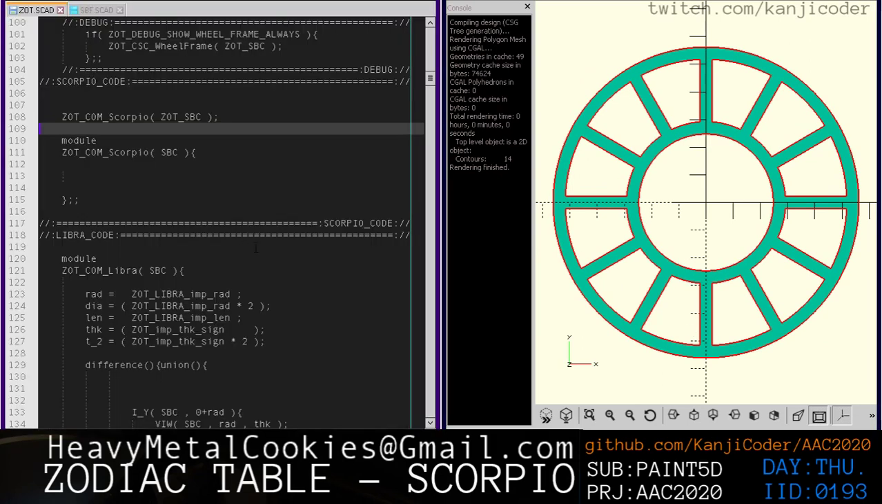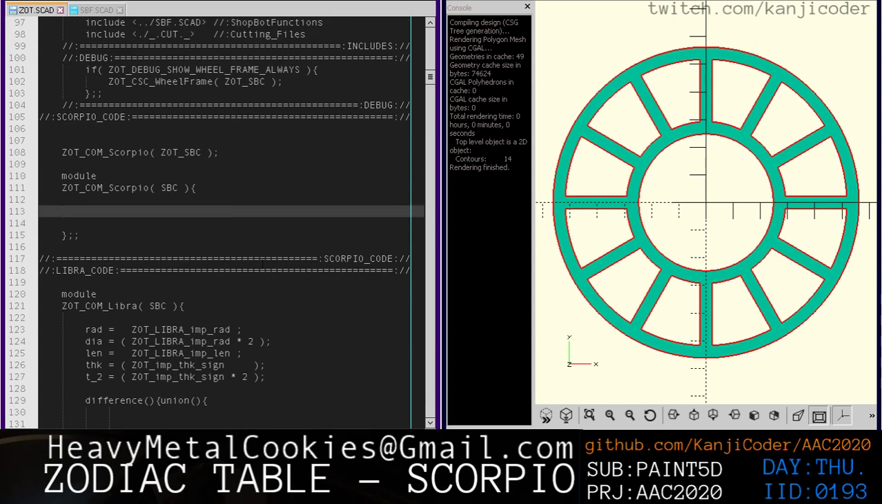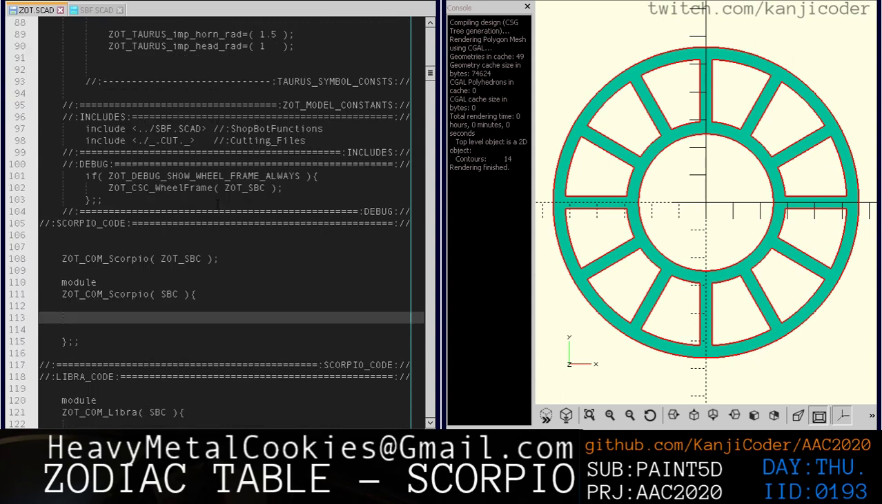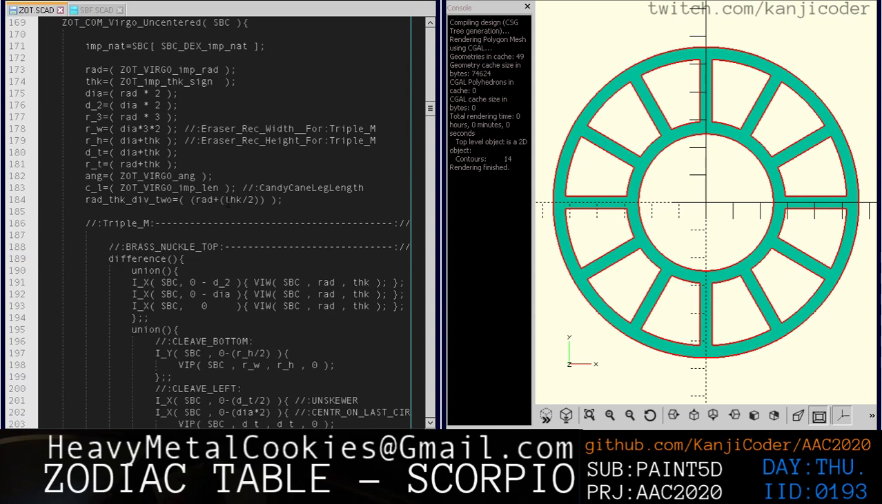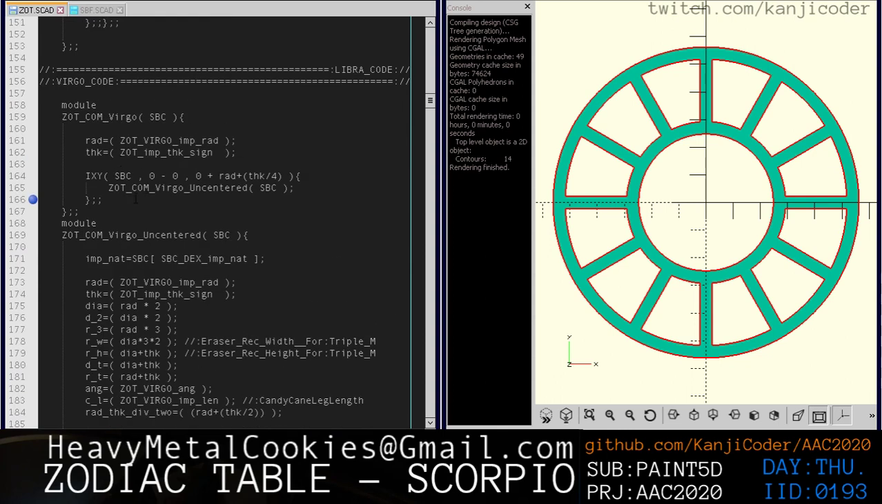So within here, we need to just steal the code for the other astrological symbol that looks similar, which is the Virgo, right? So we're going to go find the Virgo code. So we got Libra. Here's the Virgo code, right? So we have this kind of uncentered. This is the uncentered version. We're not going to worry about that.